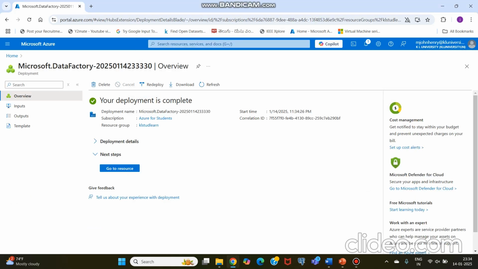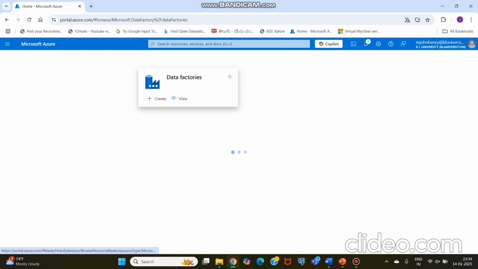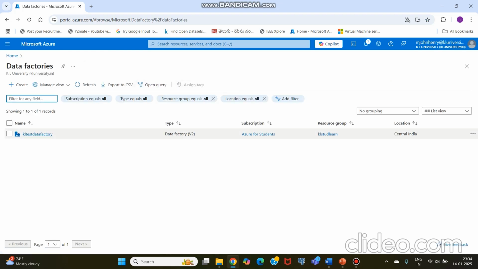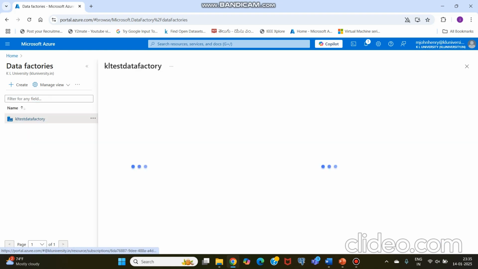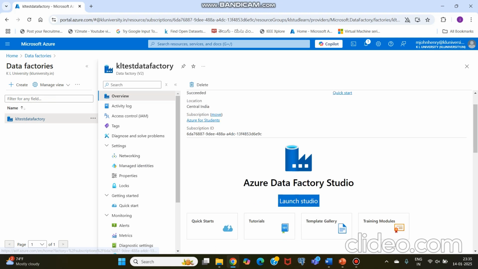Now see, the data factory was created. So now we have created one storage account. At the same time, I have also created one data factory. It is not visible here. Just you need to refresh now. So KL test data factory. When you click here, this is the page that will be displayed to you. That is Azure Data Factory Studio. You should click on Launch Studio.